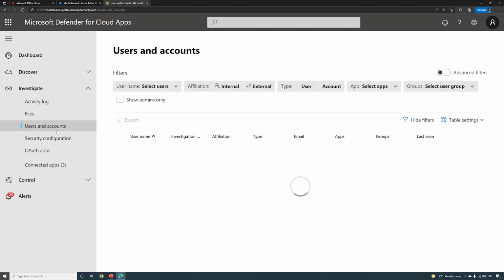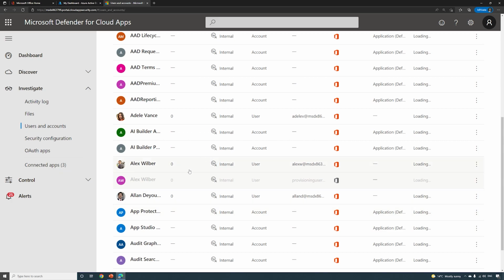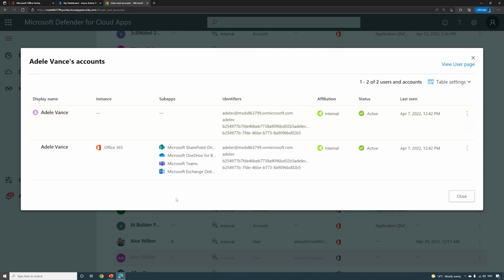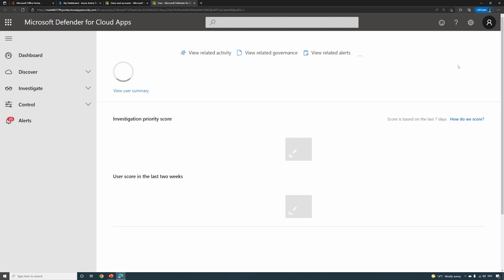Now additionally, we also get users and accounts. We can look at all the users and accounts that have been discovered in this environment. We can drill down into each of these. We can click into a user account and get a bit of detail about this user, such as their identifiers, so in this case, this user's email address, but also their user ID potentially, and also the apps they're using. What we can also go to is a dedicated user page, which will give us a lot more information about this user and allow us to investigate any suspicious activity being conducted by this user.